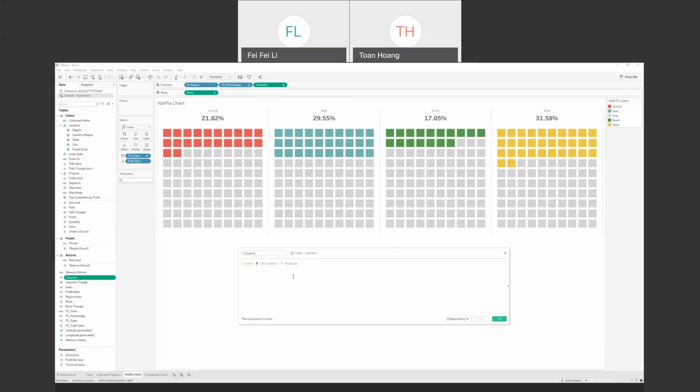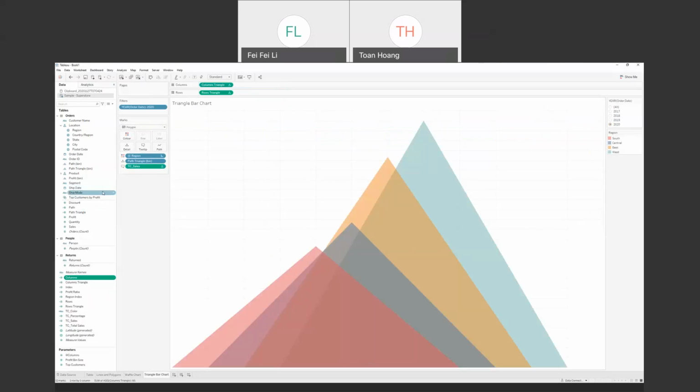Okay, thank you. Okay, yeah. So another question is a follow-up question for the dashboard. So why, when creating the calculation of the path triangle equals to if ship mode equals to first class then 1, does that mean we only focus on the first class data and ignore the other types?